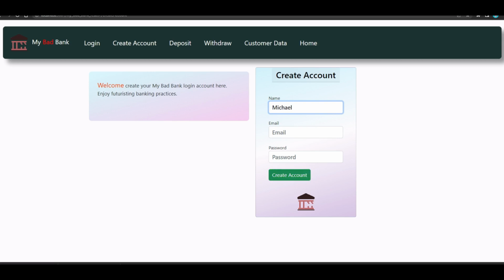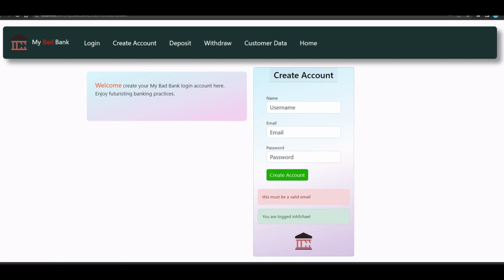And even if I wanted to create an account, I still need to add the email address. And still I need to have a password that's more than 8 characters in length. And now I've created my account.